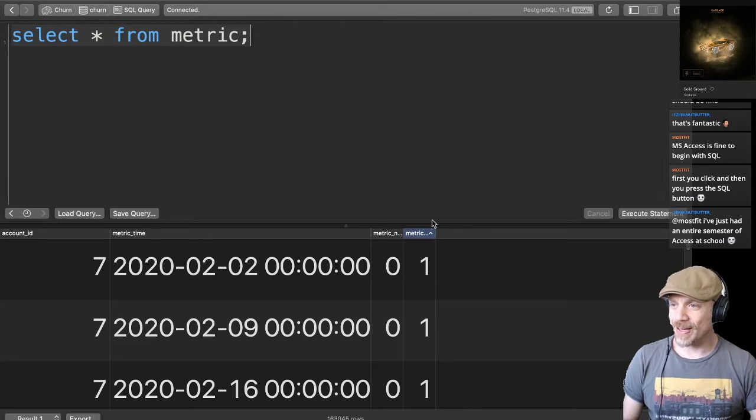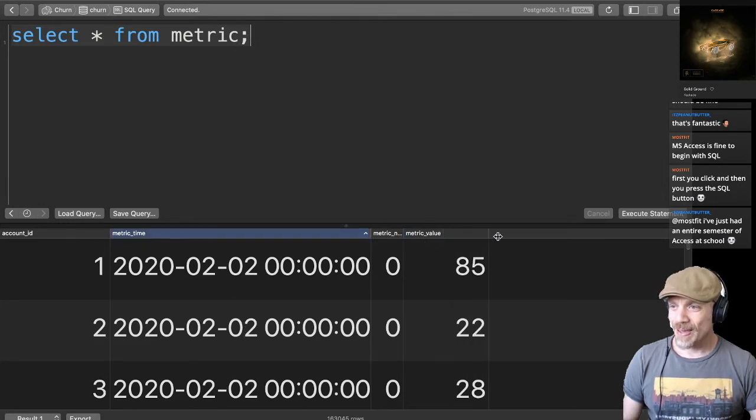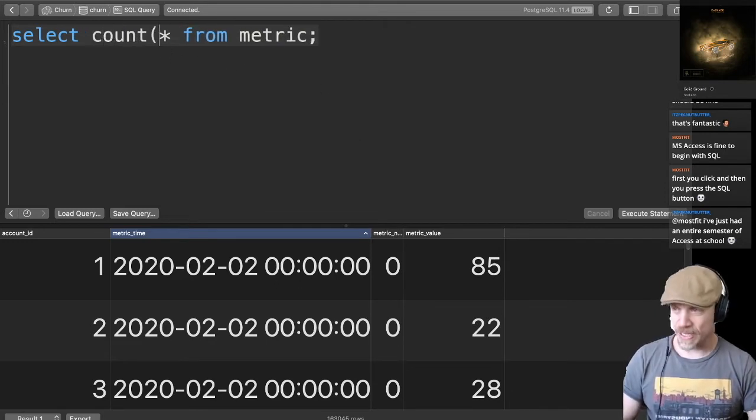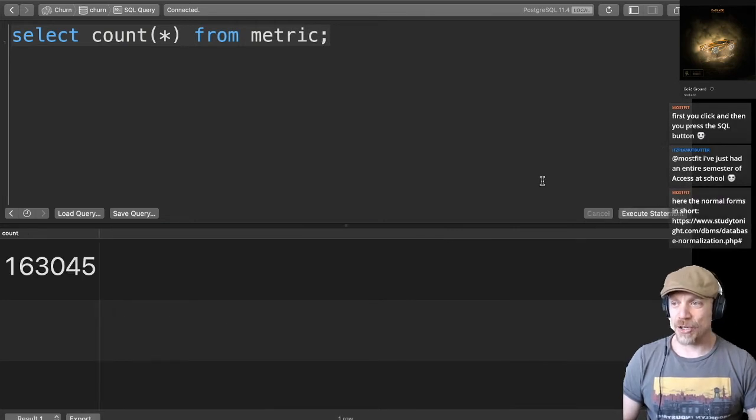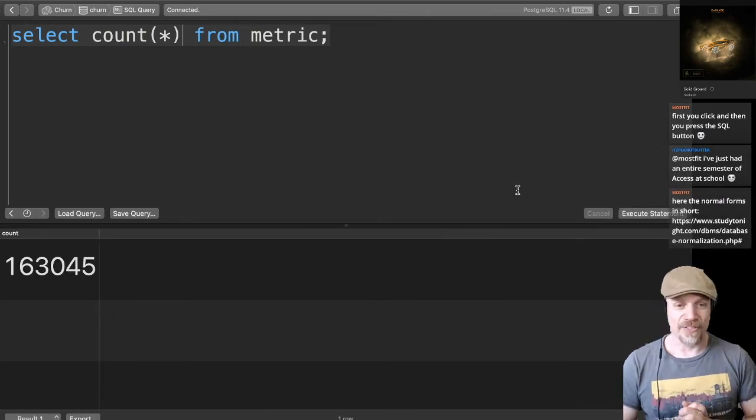Whoops, I didn't mean to sort them. But, so there's our new results. And how many metrics did we just insert into the table? So this is the great thing about calculating your customer metrics in SQL, is you can just calculate them and already they're right back in your database.